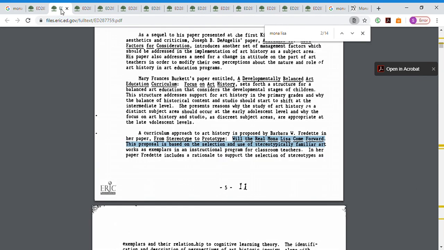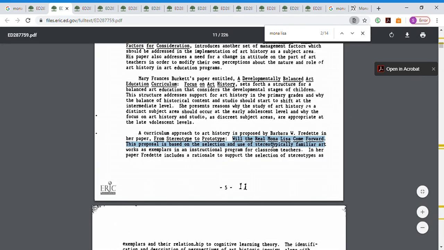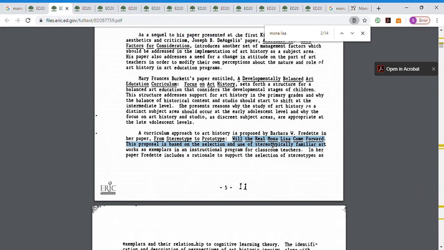Okay, and then here's this. Will the real Mona Lisa come forward? This proposal is based on the selection and use of stereotypical familiar artworks as exemplars in the instructional program for classroom teachers.